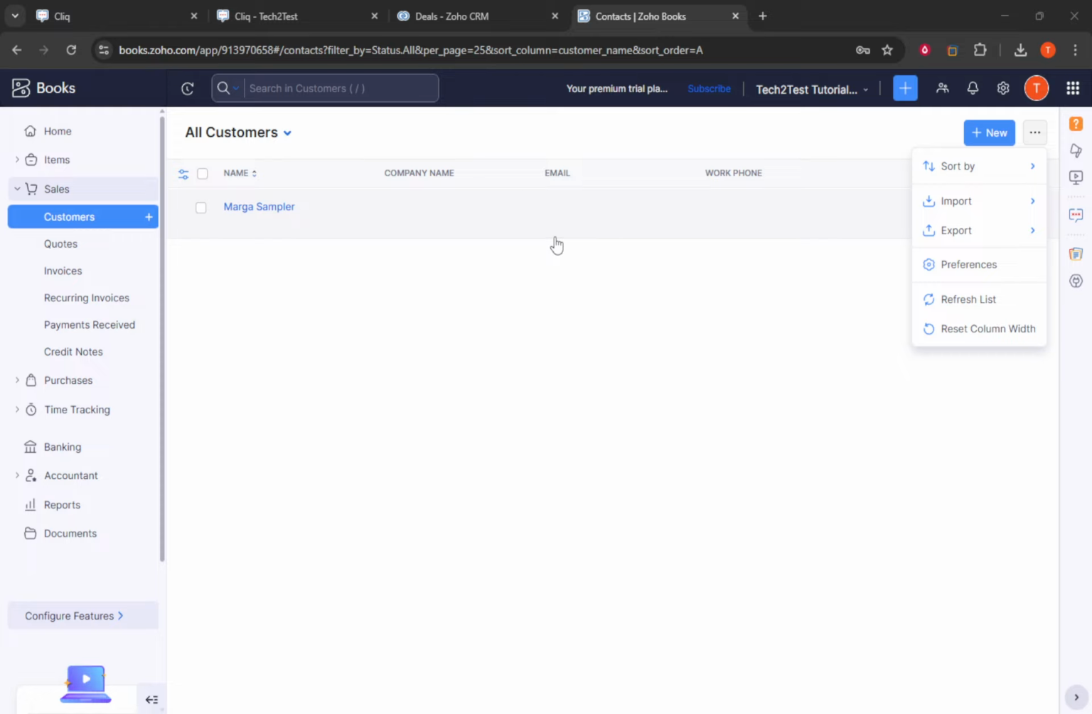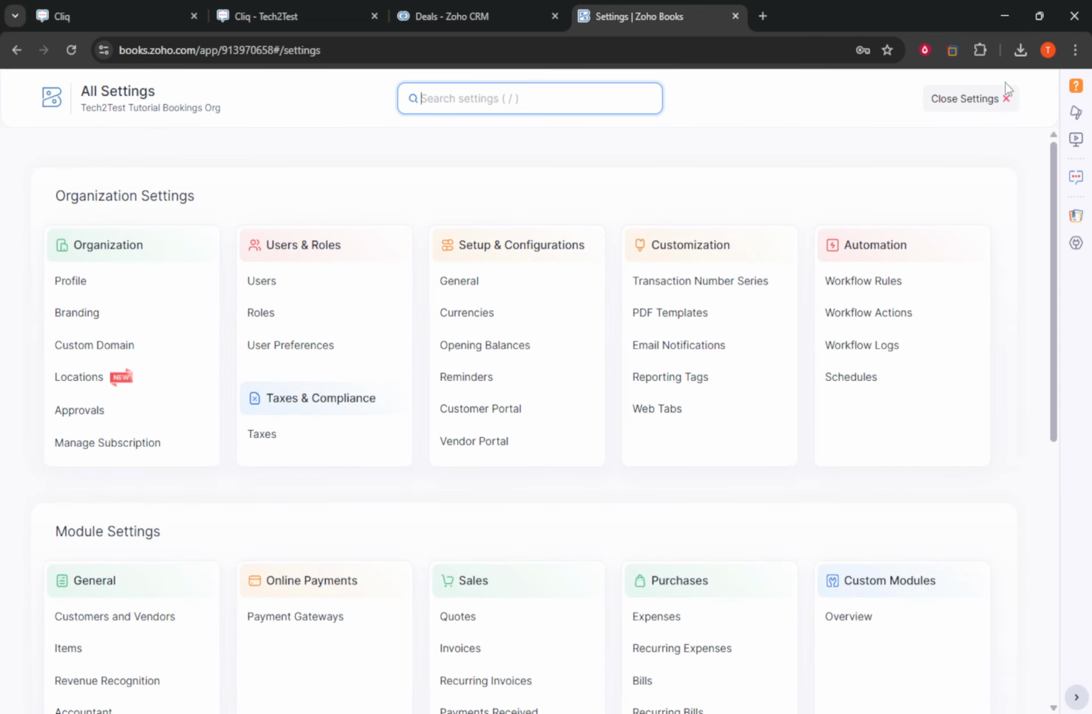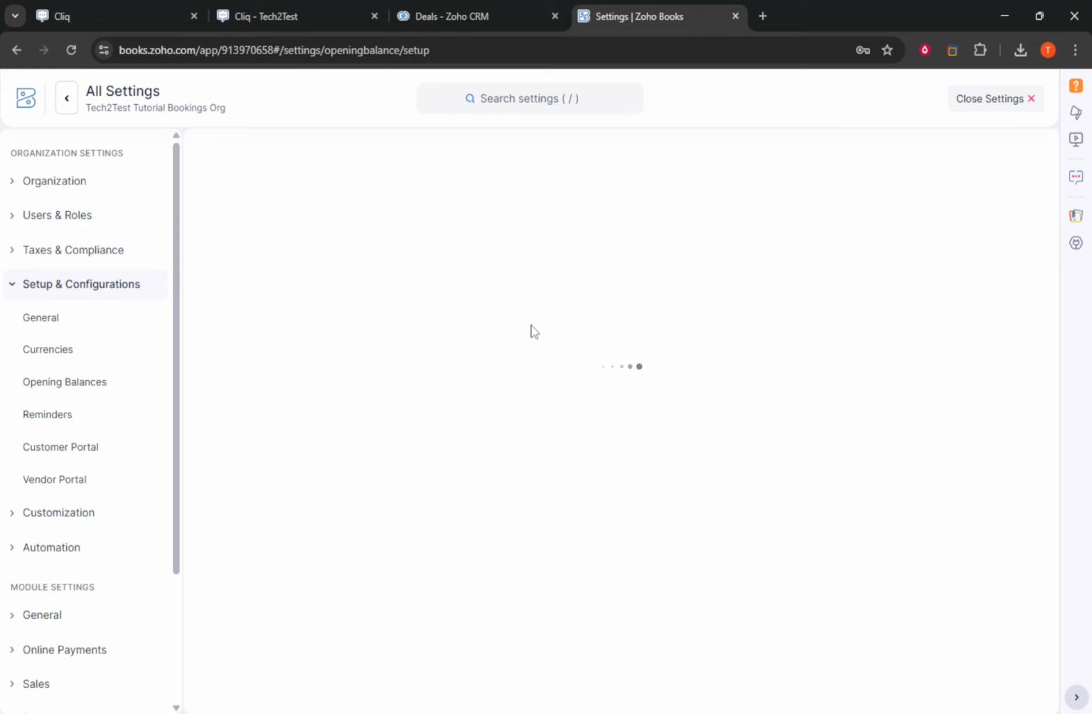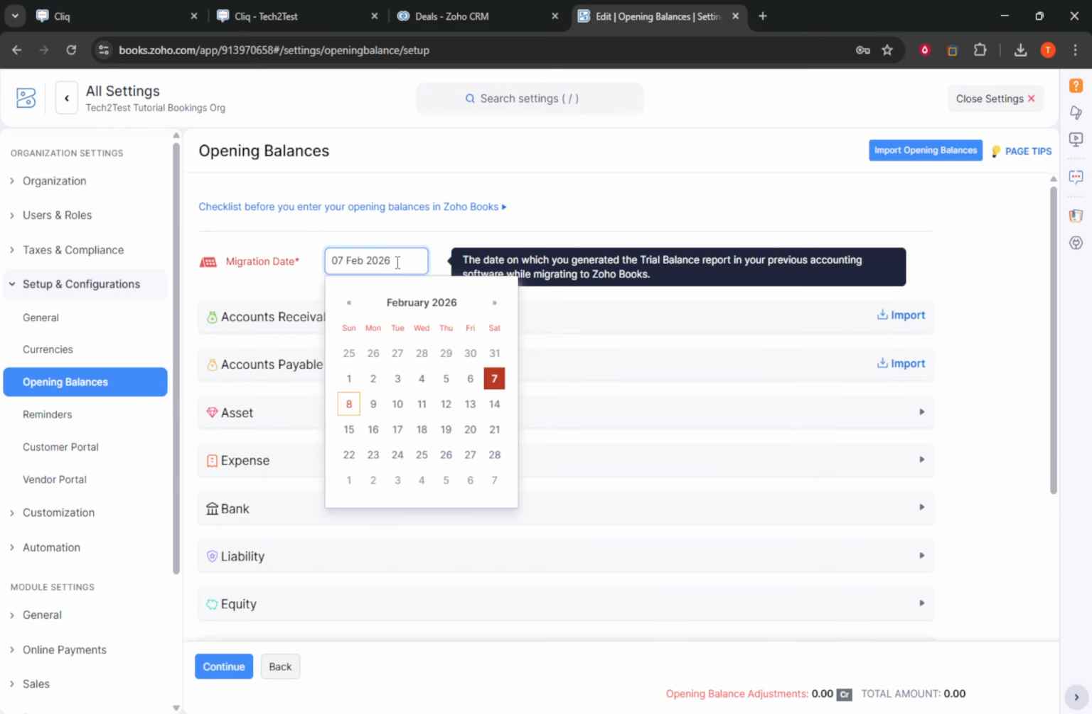contacts and balances together. Begin by signing into your Zoho Books account. Click the settings icon in the top right corner and select Opening Balances under Organization. Set your opening balance date. This is the date that anchors your historical balances, commonly the day before you start recording live transactions in Zoho Books. Choosing the correct date ensures your AR, AP, and overall trial balance line up with your prior system.